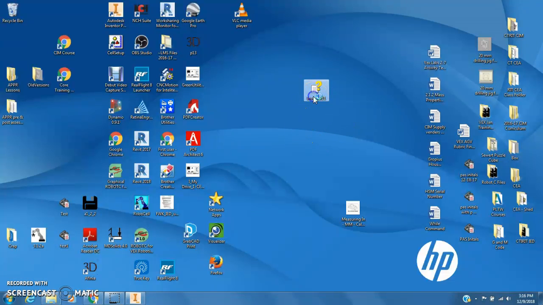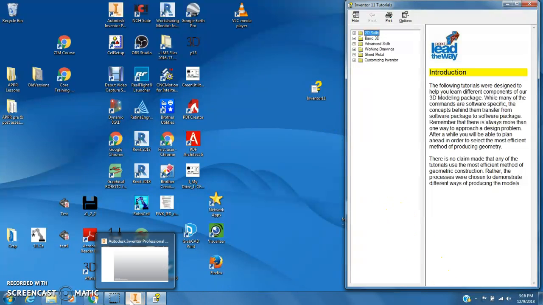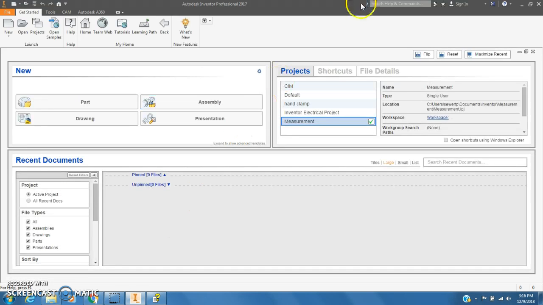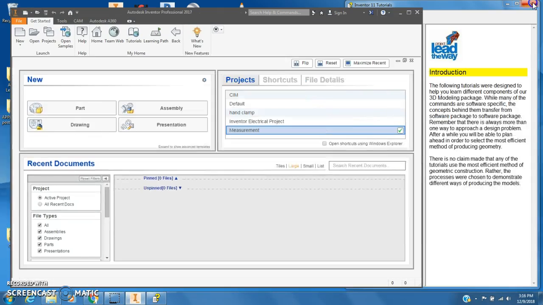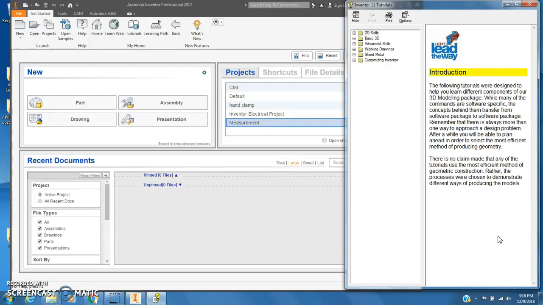And then I'm going to double-click on that file. And if my Inventor program is open, I'm going to click on that. And I'm going to use the Restore Down button. And I want the Inventor 11 file on the right-hand side to be showing. I'm going to click on that.